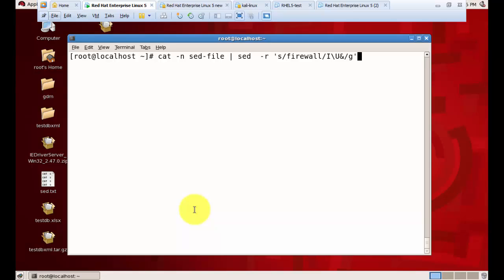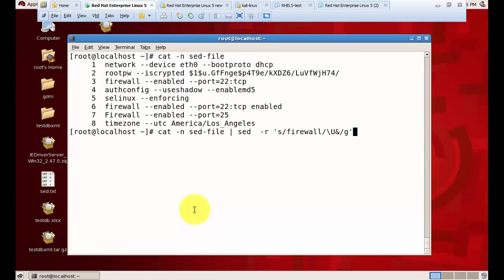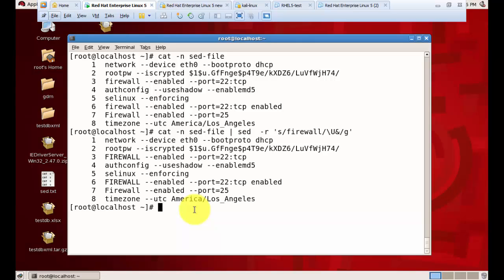Okay, this is the command. I'm going to execute it. Let me open this again. Yes, see, I searched for the keyword firewall. Wherever it finds firewall, I just made it capital Firewall, using backslash u for uppercase. To change the case of a particular keyword, we use this.